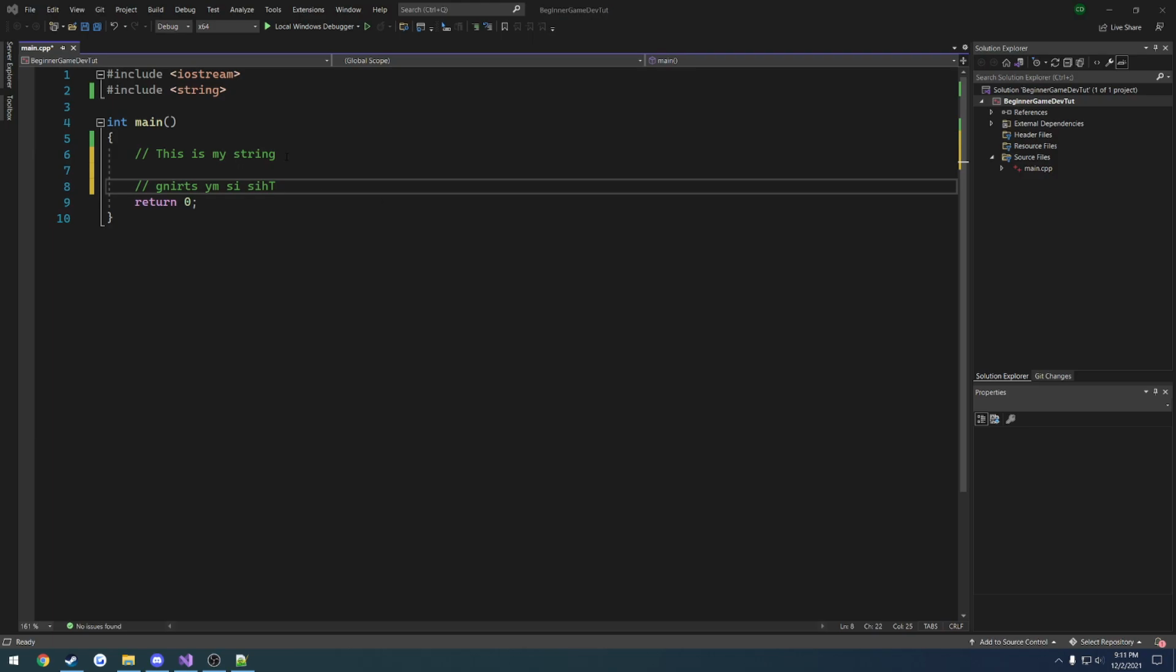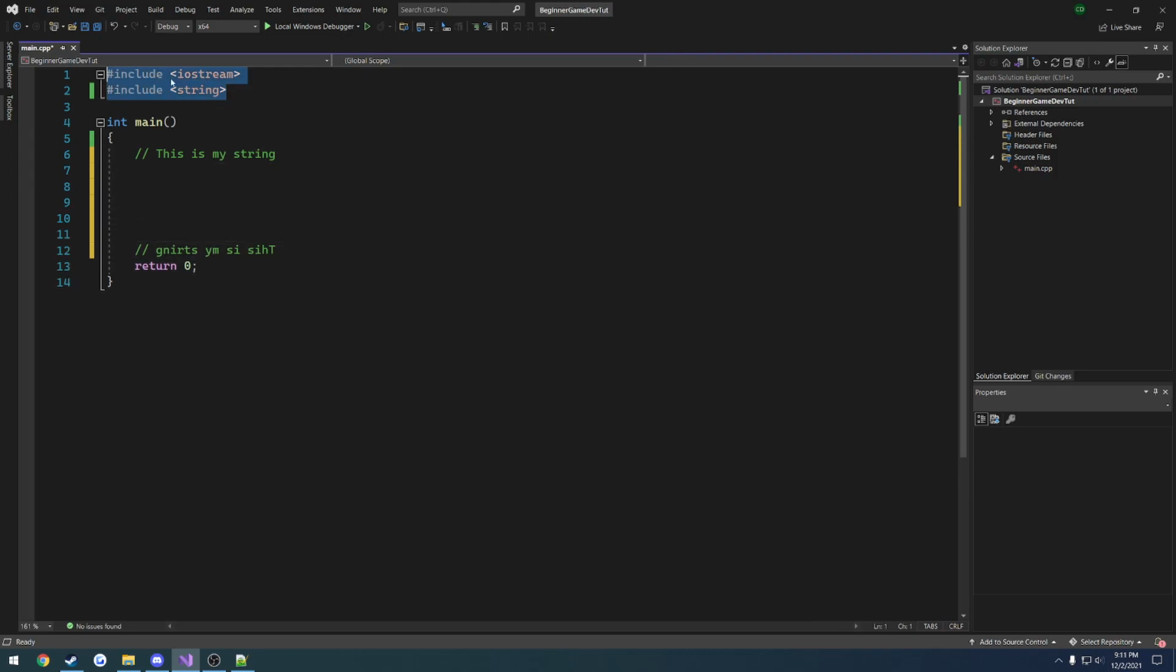So basically, I want to turn "this is my string" and have it print out whatever the heck that pronounces like. So that's going to be our end result. To begin, we want to include iostream and string, so that way, obviously, we can print out to the console and also just use the normal strings.